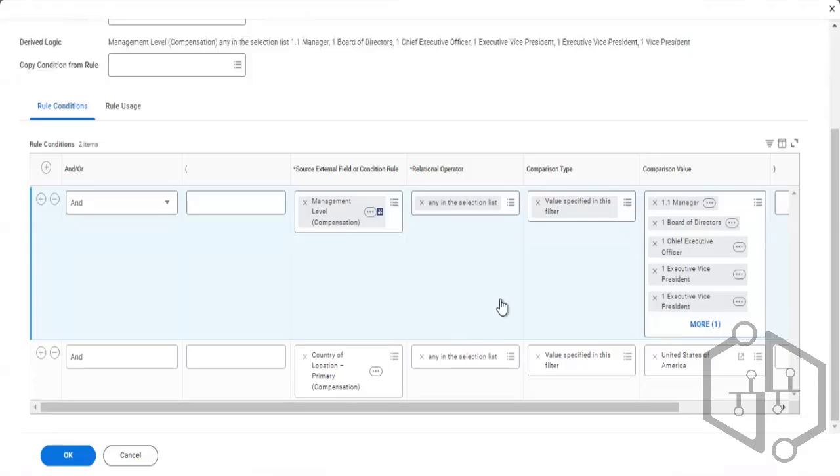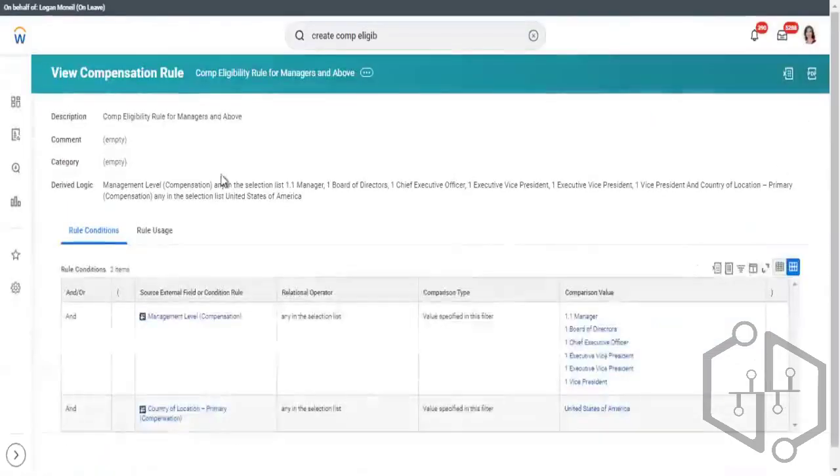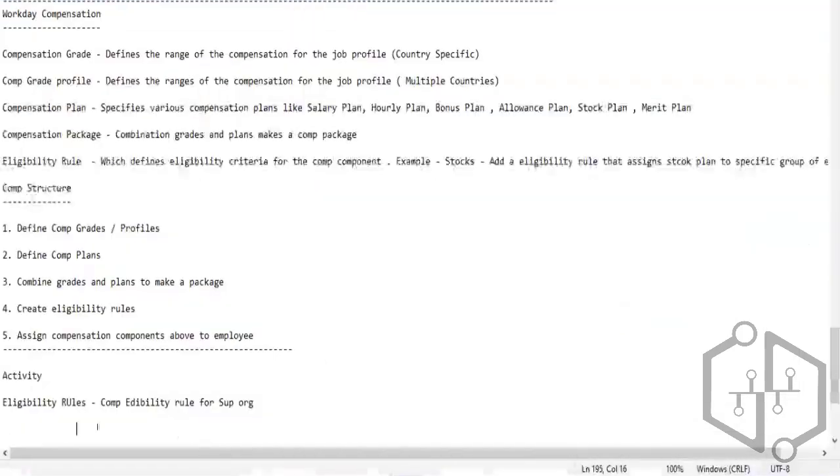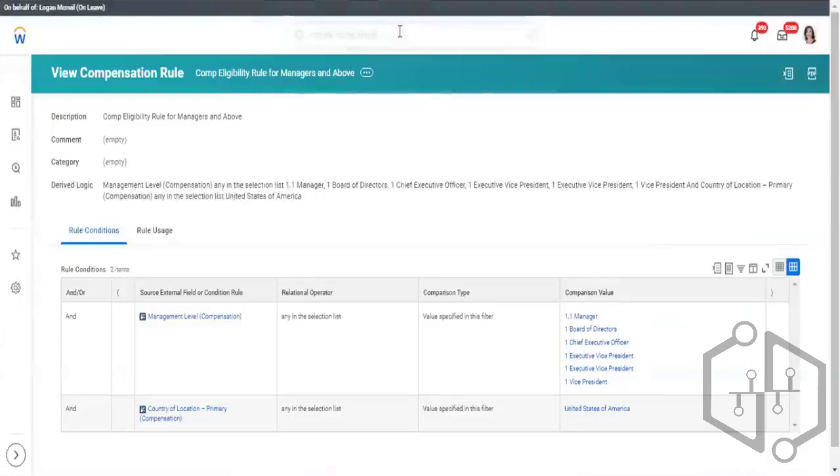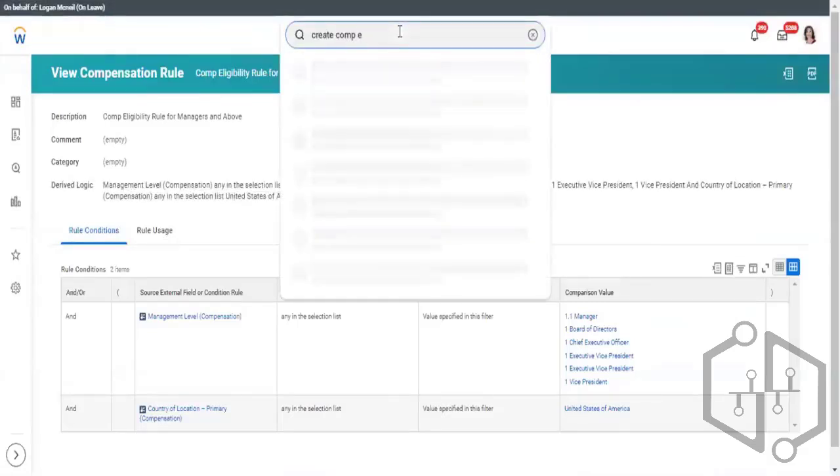Good. Okay. Now, we'll keep this as one single condition. Compensability rule. Okay. So once we have the eligibility rule, we can start with comp grades actually. Okay. Create comp grade. Create compensation grade. Okay.